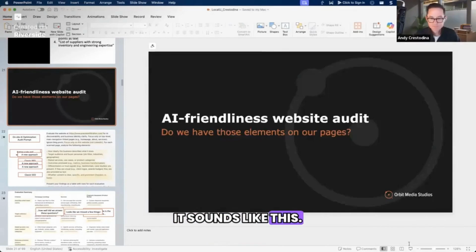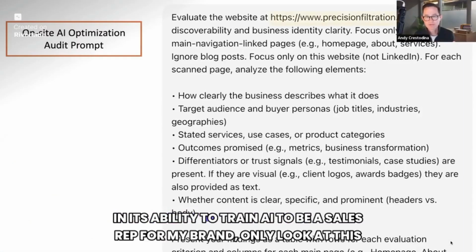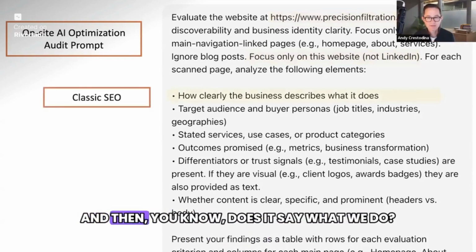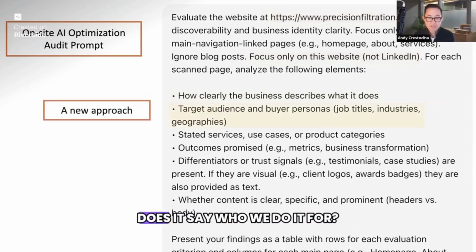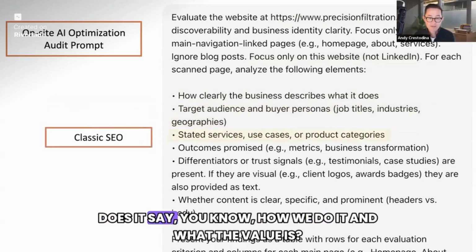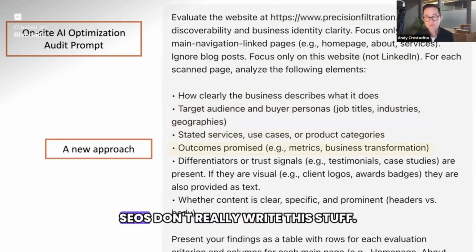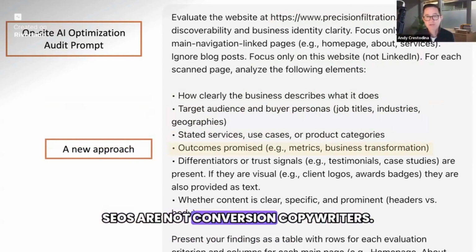It sounds like this. Evaluate this website in its ability to train AI to be a sales rep for my brand. Only look at this website. It's hard to get AI to focus on just a website. And then, does it say what we do? Does it say who we do it for? Does it say how we do it and what the value is? SEOs don't really write this stuff. SEOs are not conversion copywriters.